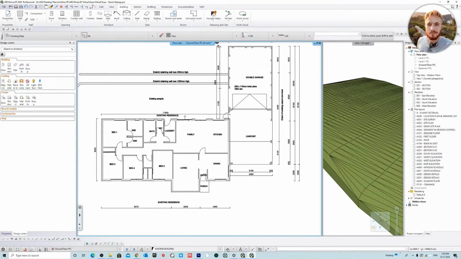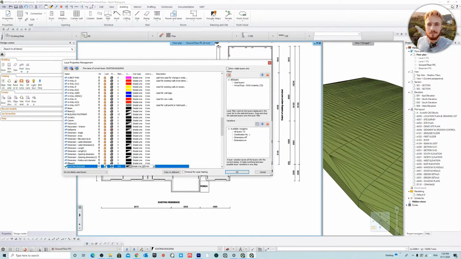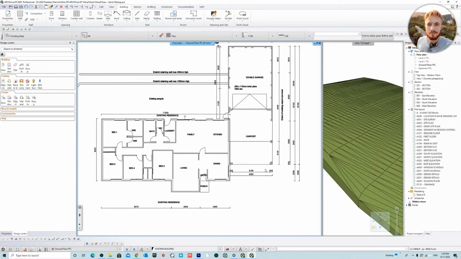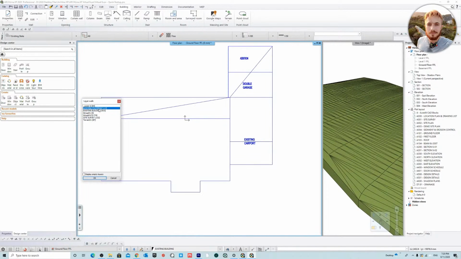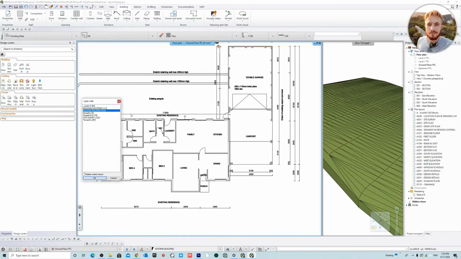Now, what's great about ARCHLine is it recognizes everything in that layer. So you can actually create layer combinations over here, and you can put all the elements into a single layer so that you can quickly switch between them. And this makes the workflow with DWGs very easy. So we'll go to existing building and I'll go OK.